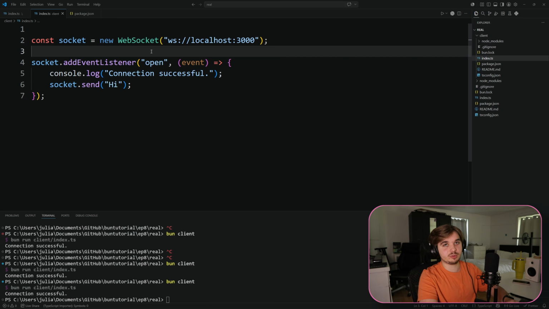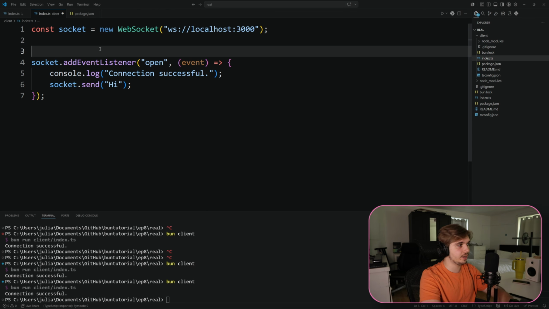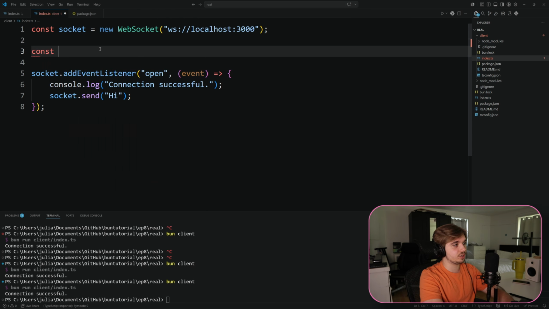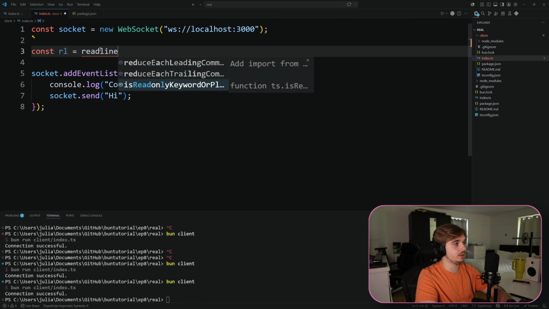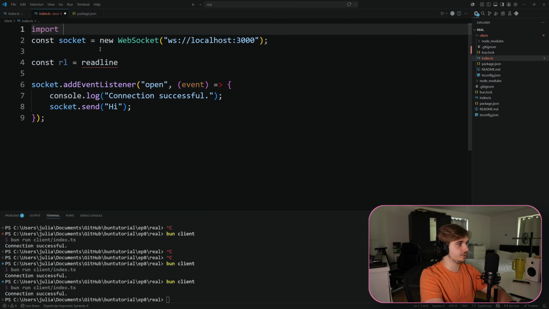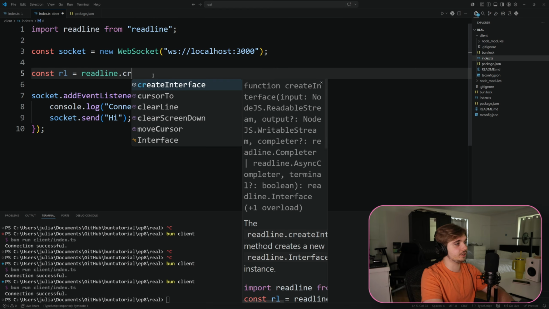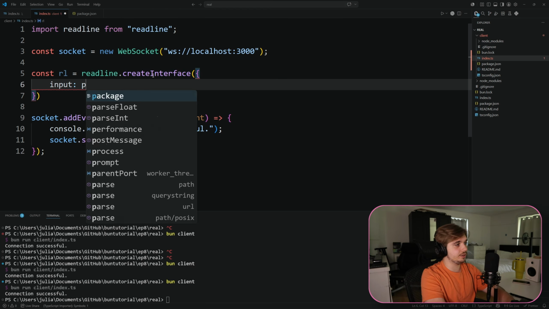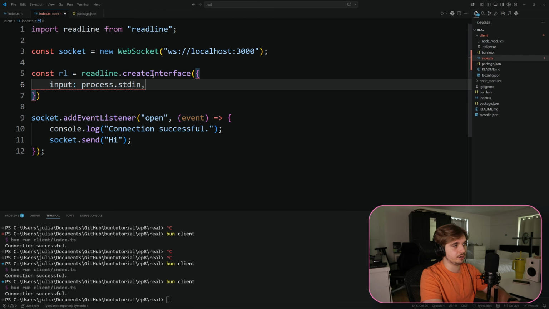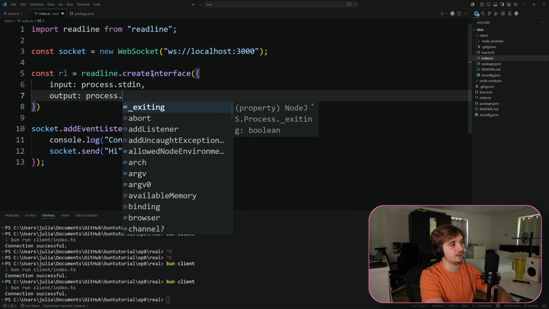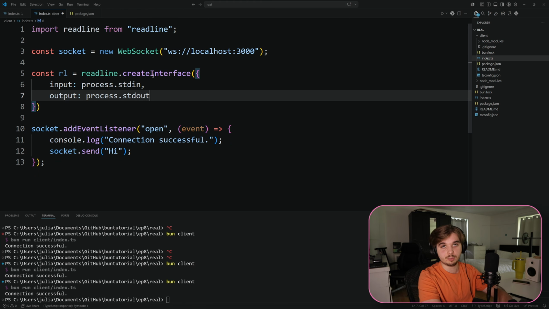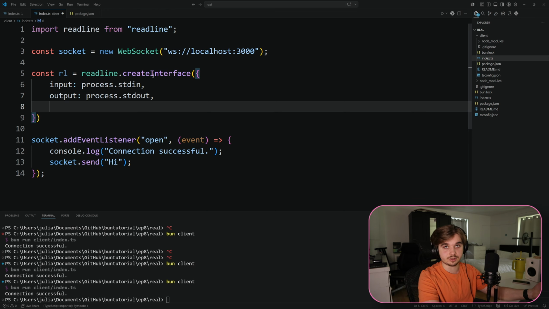What we actually want is for the client to eventually be able to type in whatever message they want to send. And to do that, we're going to use Node's readline interface, and we can import that just by going import readline from readline. This is a node feature. So we can say .createInterface, and we're going to give it the input, which will be our stdin, our standard input. That is basically just whatever the user is typing into the console. We can also say output, and that will be stdout. That's going to be the output that the terminal is going to present to the user.